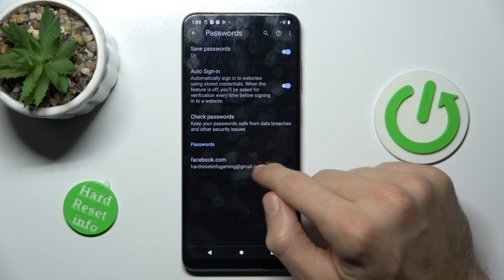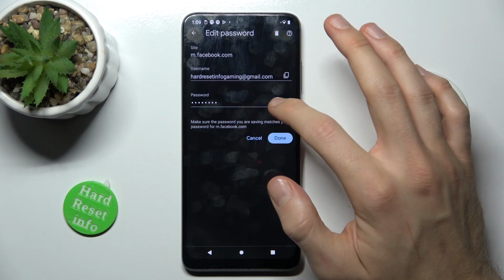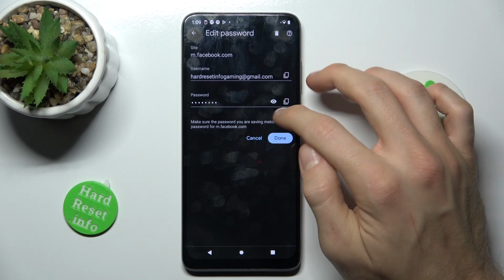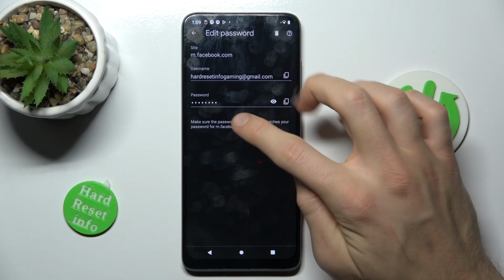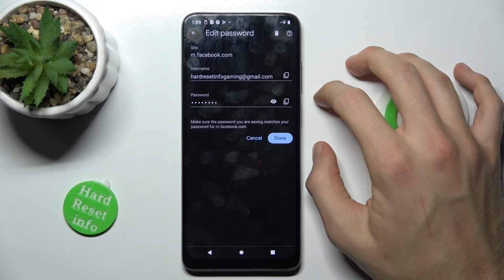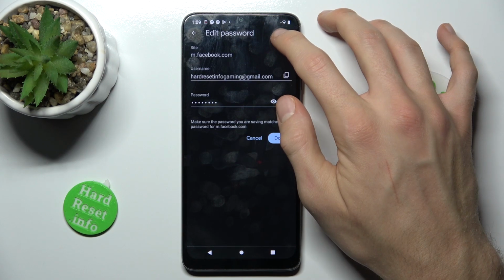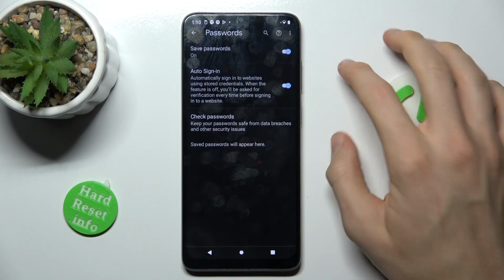this case for Facebook. We can click there and we have our email and password which we can copy, or if we click there, our Motorola shows us our password for Facebook which it remembers. We can delete it, click there and confirm by tapping delete password.